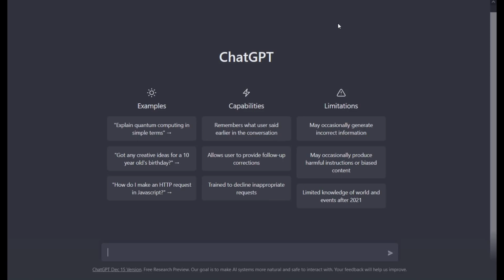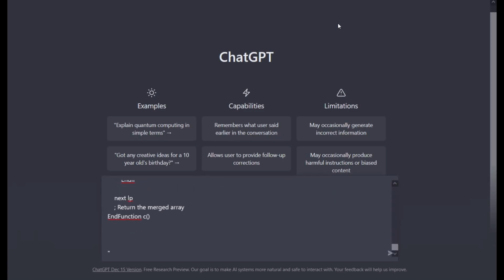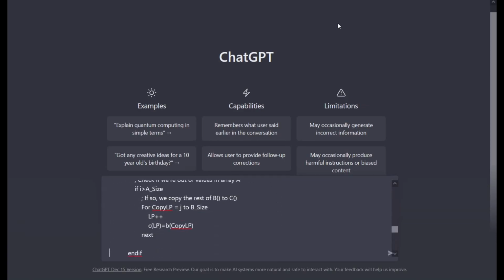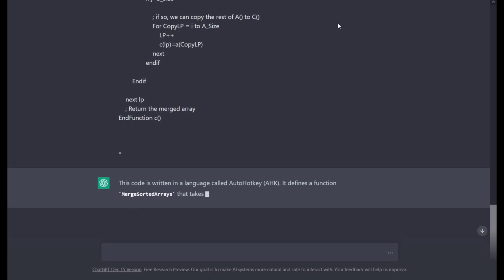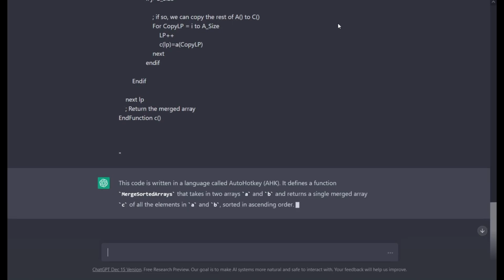So what we'll do is we'll say, can you describe what this code does? Put it between here. Now we haven't changed it. It's PlayBASIC code clearly. It doesn't know what PlayBASIC is. We'll see what it says. The code is written in a language called Auto Hotkey.